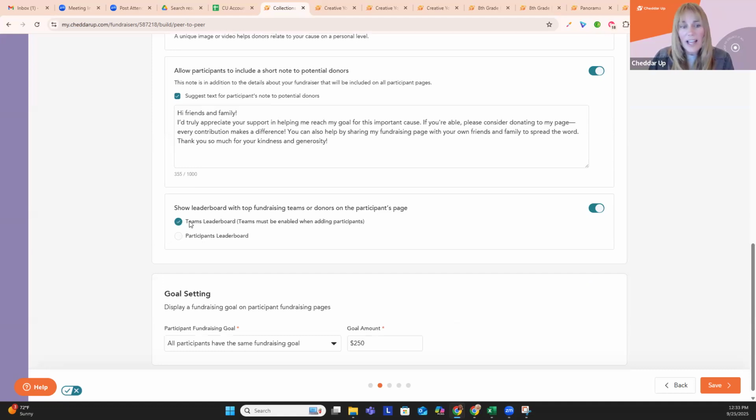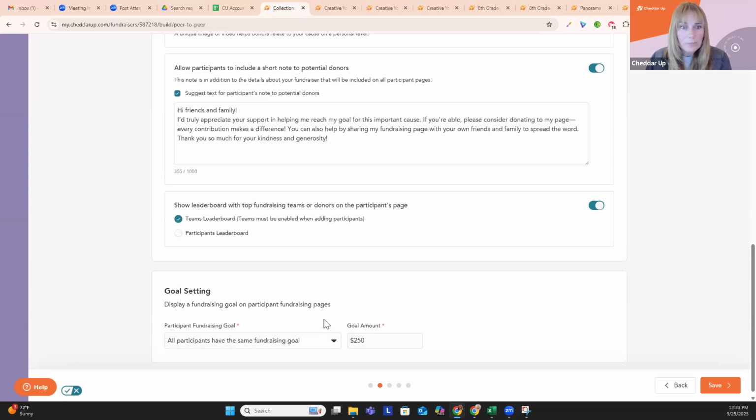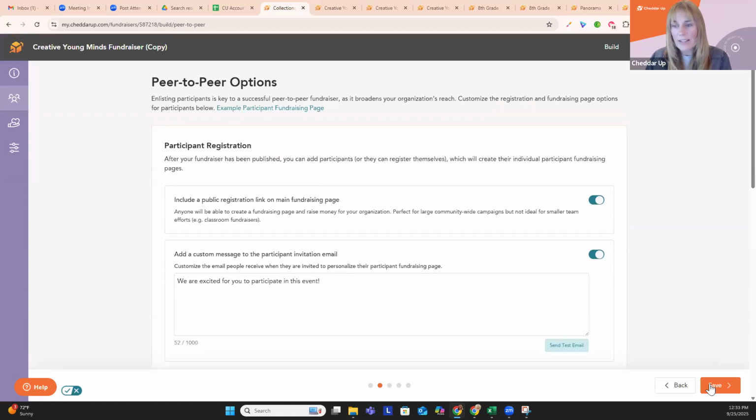Leaderboards. This is where you decide if you're going to add a team or not. You turn it on here and then we add it in the participants section. And then this is yes or no, do you want the leaderboard or not? And then goals. Do you want to set a specific goal for each participant? You can indicate it here. It's up to you, okay? Okay, so we're going to go ahead and hit save.